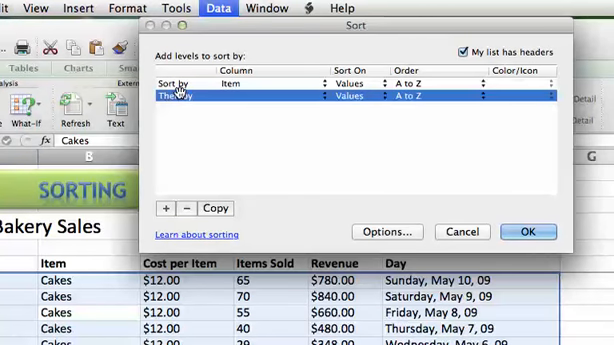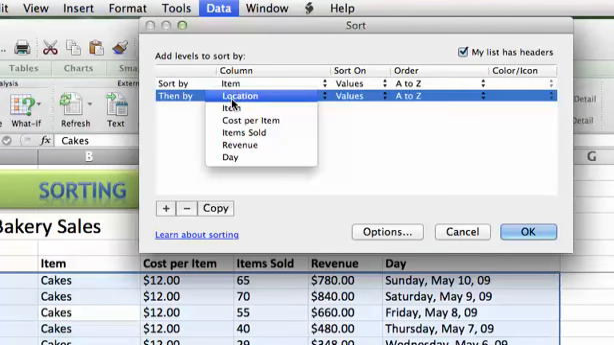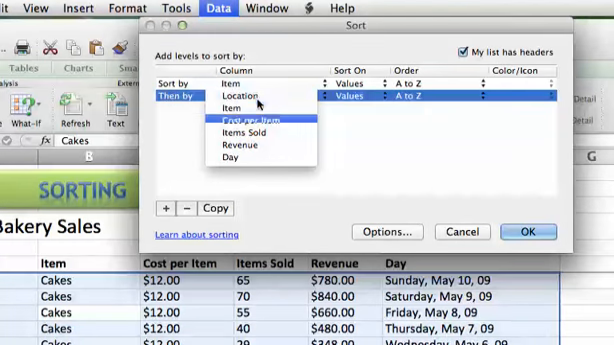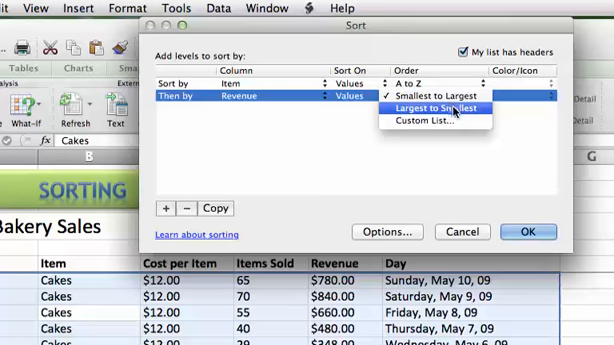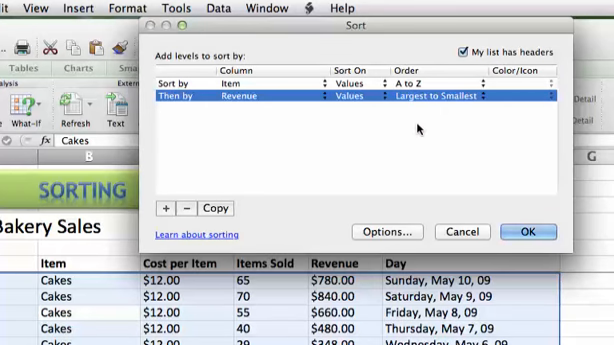Now you see how the first line says Sort by item. We come to the second row, it says Then by, so we're going to sort that secondarily to the first item. We're going to go down to revenue and again values. This time instead of smallest to largest, we want it to be largest to smallest, to see what's sold the most. And now we'll click OK.